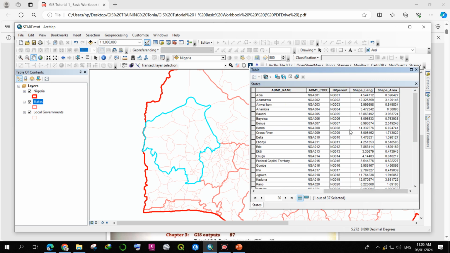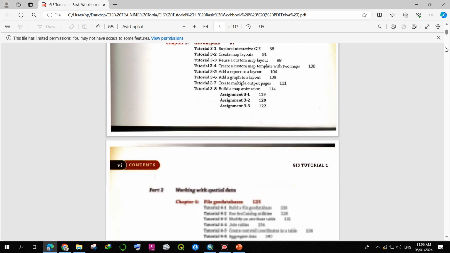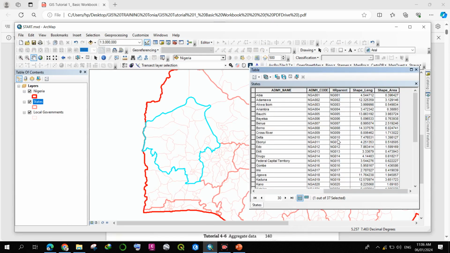Let's assume that I want to give the population for each state in Nigeria. Did you get my point? I want to work on that attribute table now. What do you do? You are going to create a new what? Field. Your field corresponds to what? Attribute. That's a column.